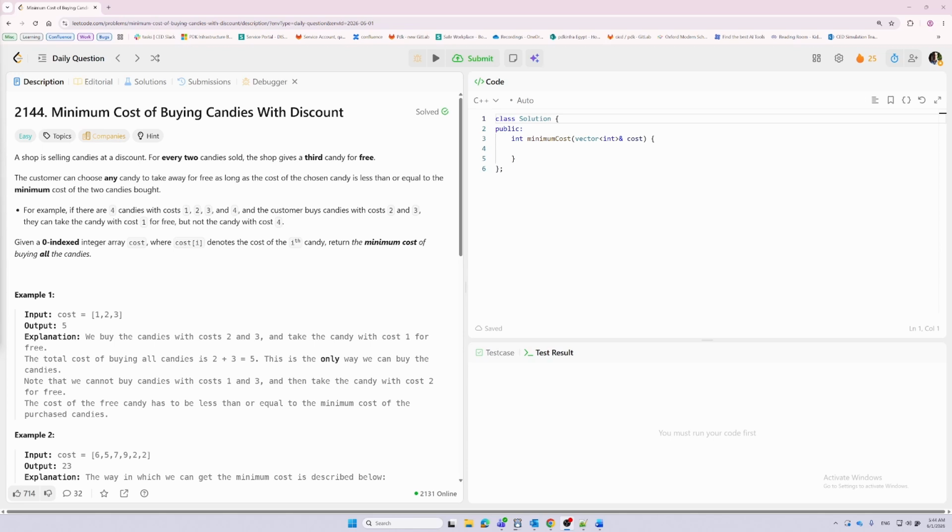Have you ever seen a greedy problem that looks tricky at first, but it turns out that we can have a very simple solution at the end? Today, we are solving the LeetCode problem, Minimum Cost of Buying Candies With Discount.